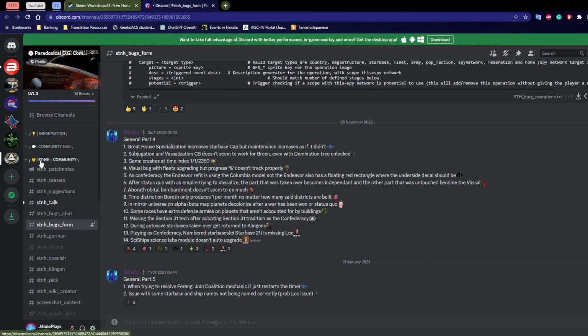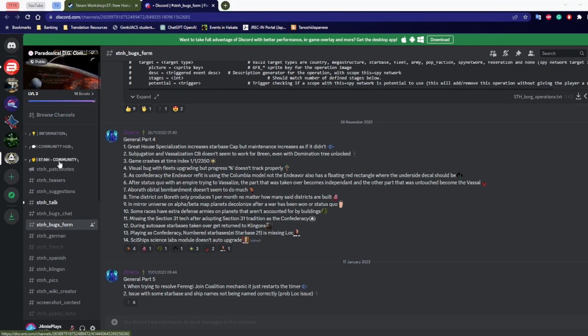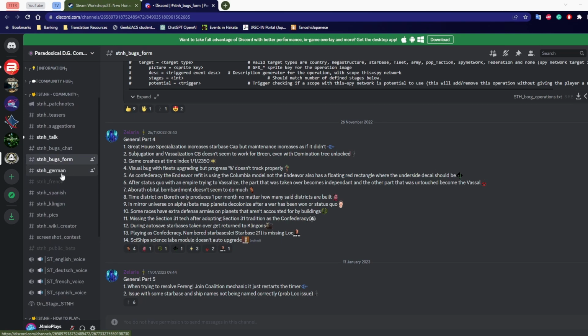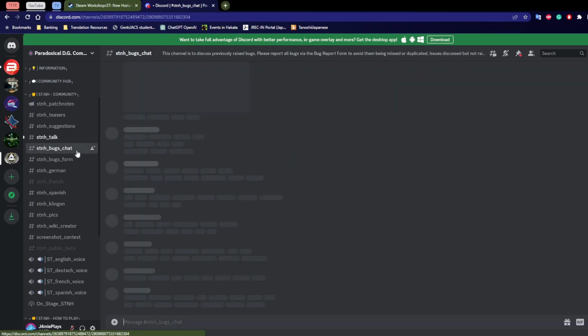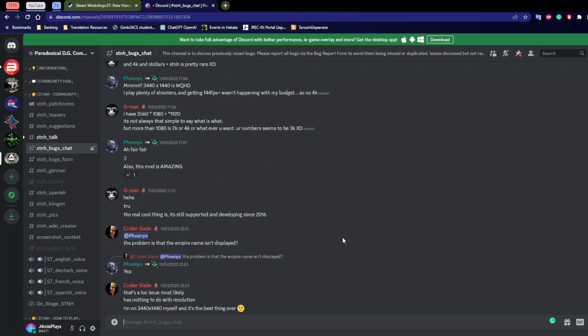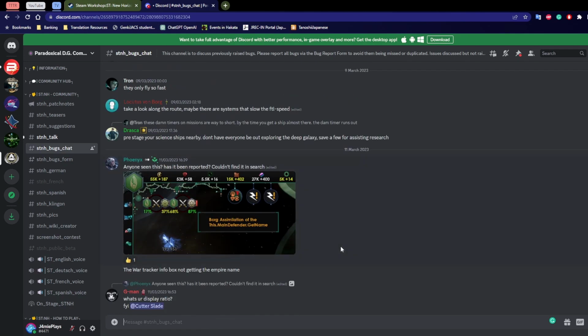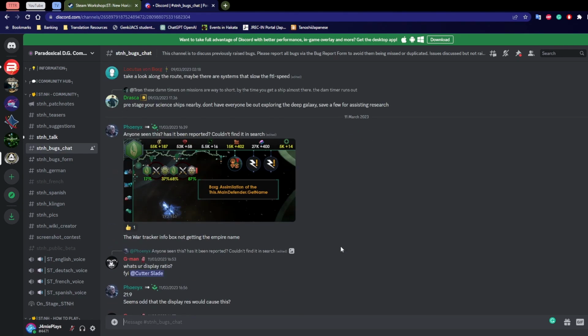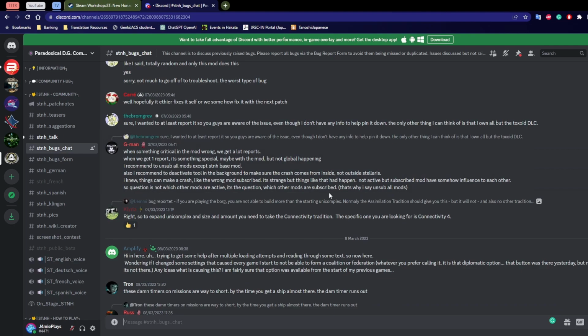When doing so, there is a Star Trek New Horizons community page, or community category, I should say, where you would see all of the chat rooms and the different channels for Star Trek New Horizons. Under this, there are two specific channels that are very important for bugs. There's the Star Trek New Horizons bug chat. This is where people go and report different bugs that they found, or things that aren't working correctly or aren't being read correctly as they should be.